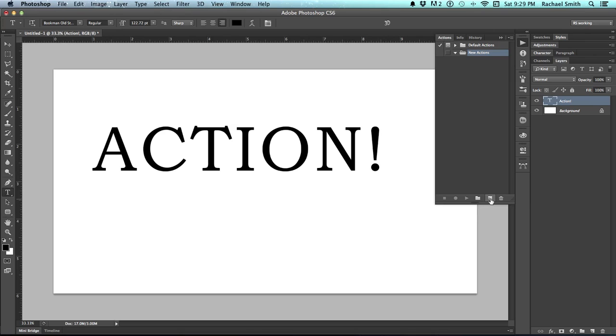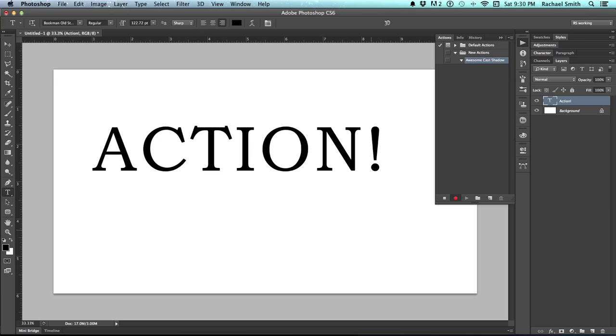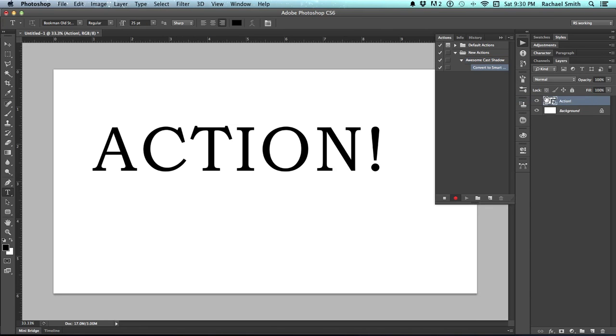To begin recording an action, click the New Action icon. And I'm going to call this Awesome Cast Shadow. Okay, everything we do now will be recorded and then we can repeat it at the click of a button. So to begin, I'm going to right click and change this into a smart object. So I'm going to convert it to a smart object, for a number of reasons, but we'll look at those here in just a minute.